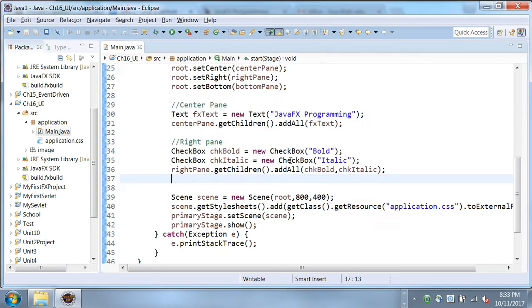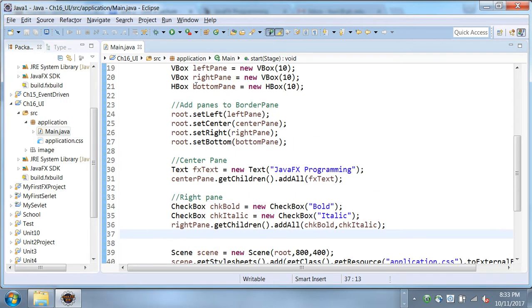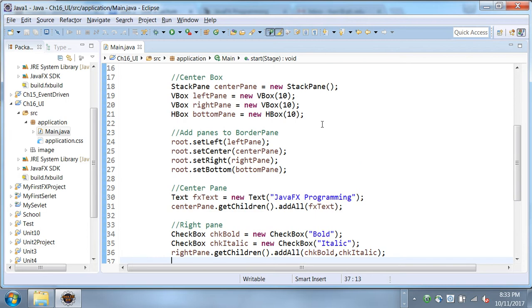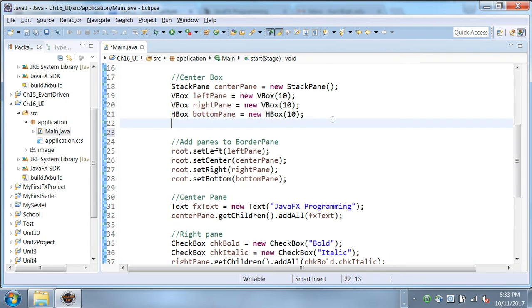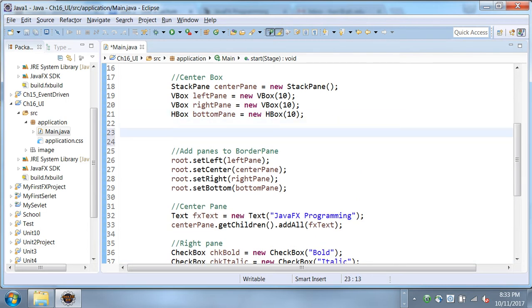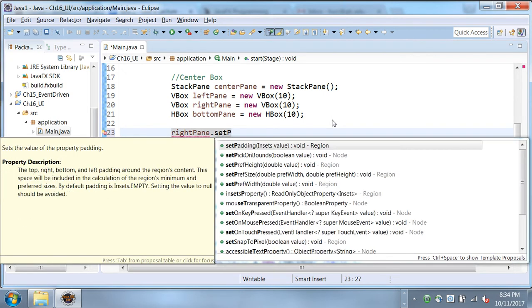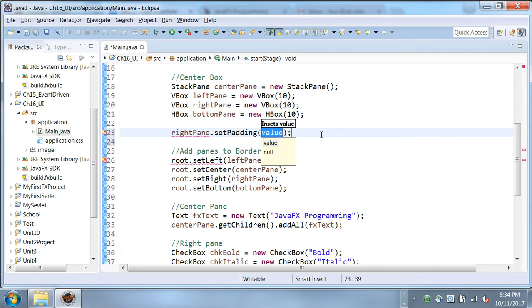And so let's add some padding to that first. So that's the H box and V box. Yeah, the V box. And so let's see this V box here. Let's go up here. Okay, I'm going to add the right pane dot. It's a set padding, right?